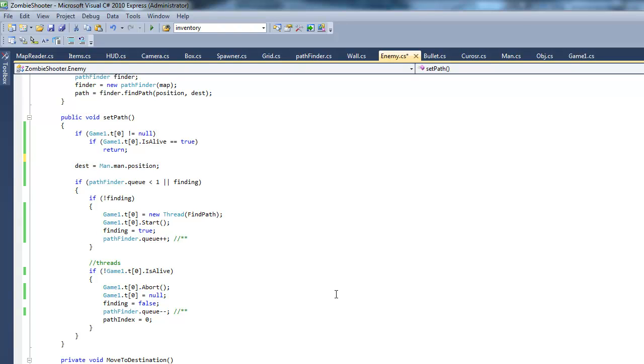Next thing is I re-added the pathfinding queue. So you see these ones right here, pathfinding.q++ and pathfinding.q--, in both these if statements. So just so we don't have all the enemies at once creating new threads, that would be bad. So right now I'm just having one guy on one thread at once, and pretty much everything else is the same.